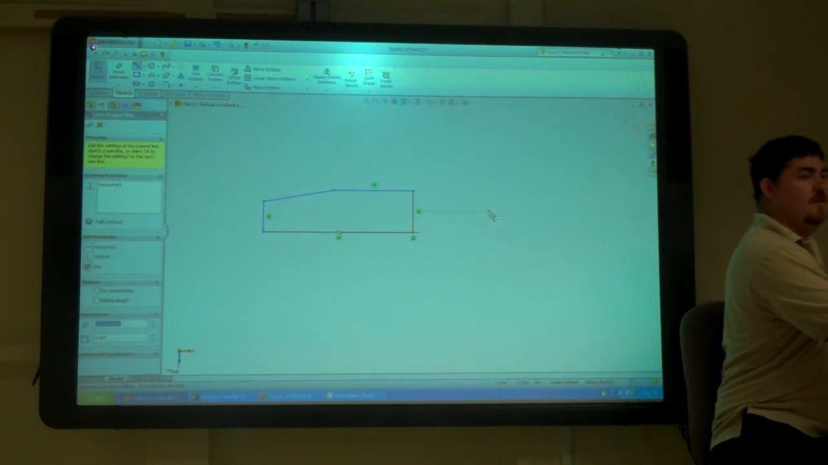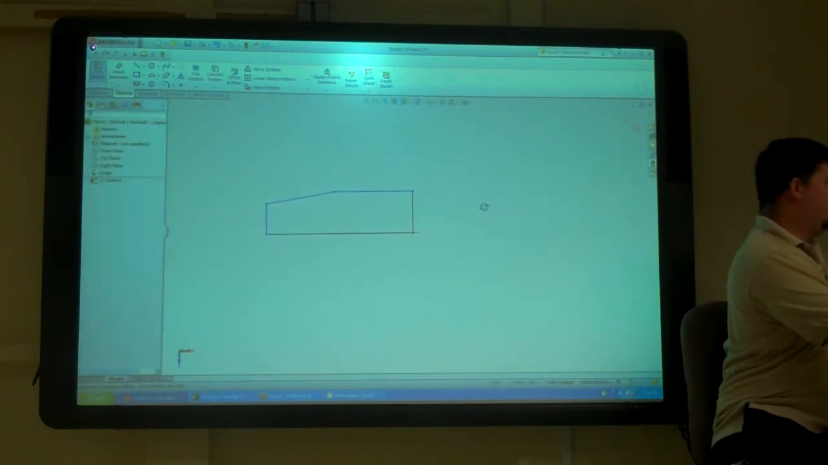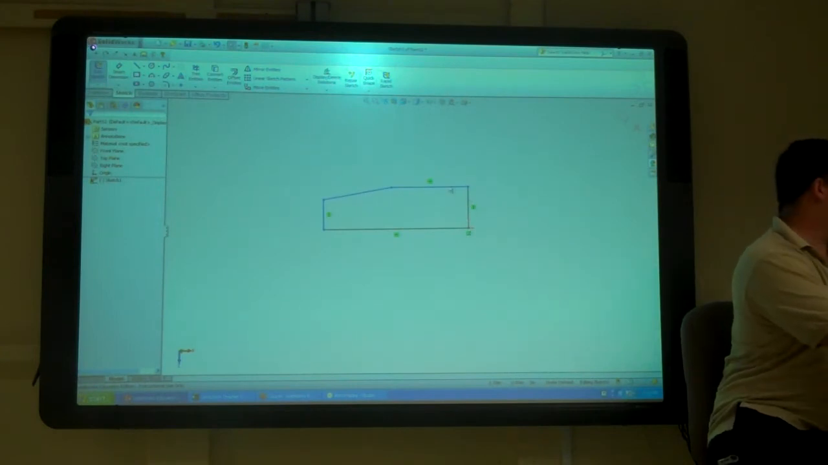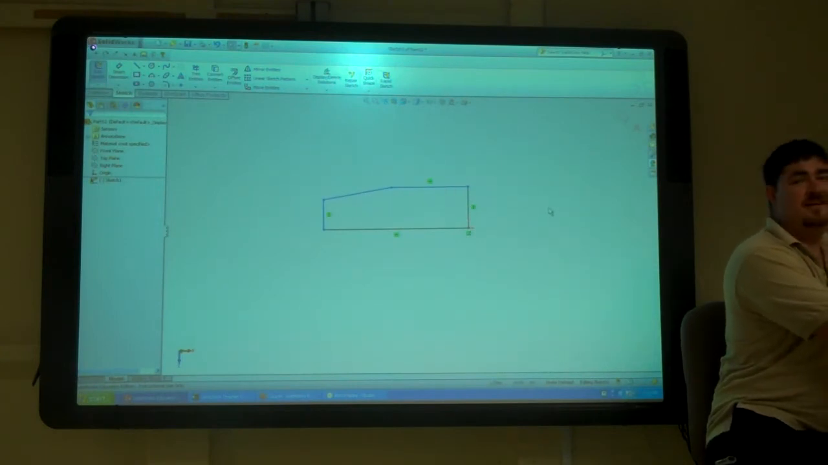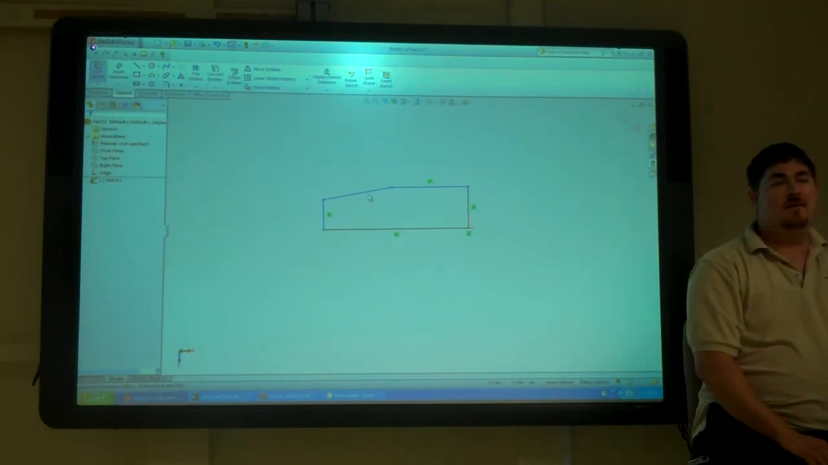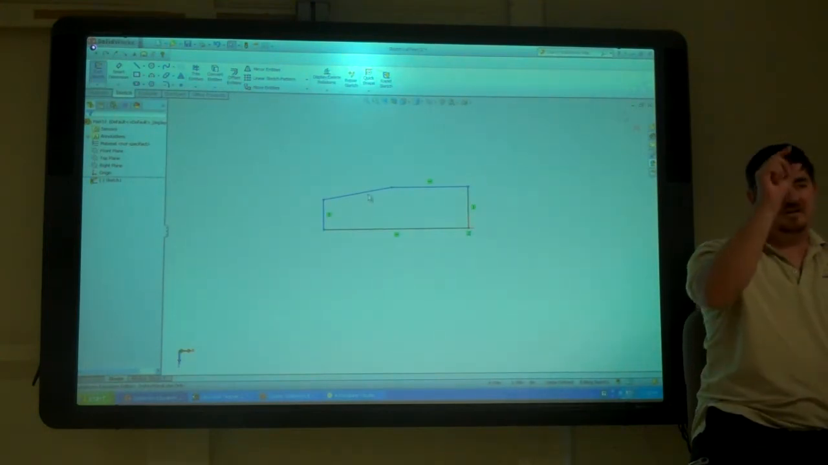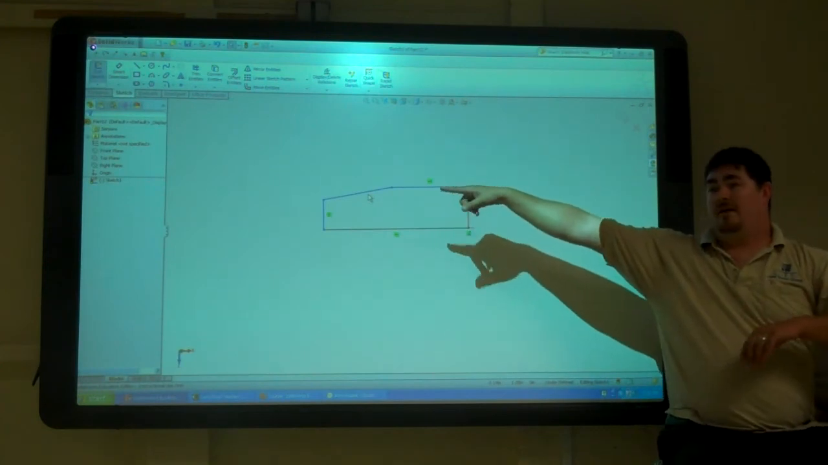something like that. And that is the most complicated sketch I would do, probably. That's five lines. That's almost as complicated as I'll go. And I might not even do that. I might do it square and then come back with a chamfer later, so then I can change the chamfer to change that angle there.